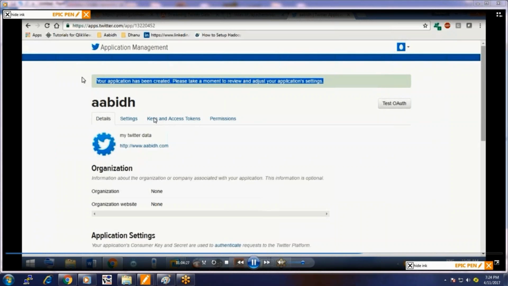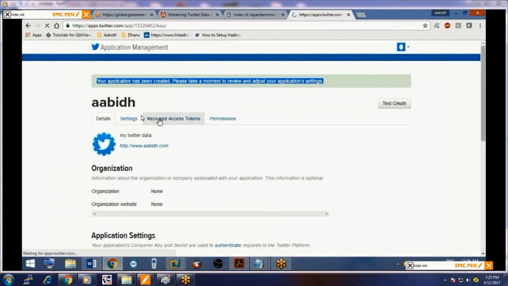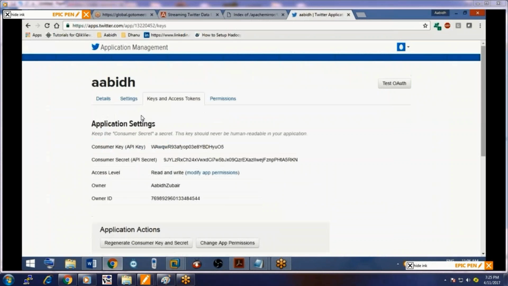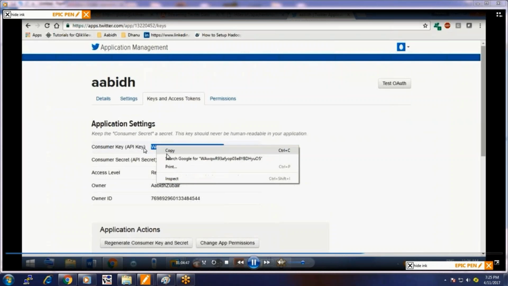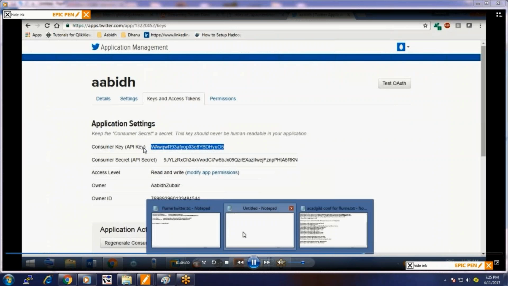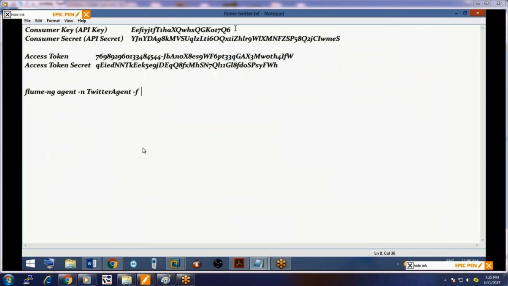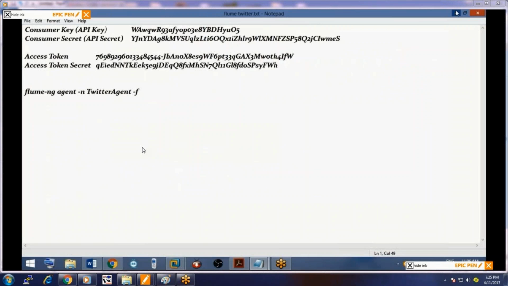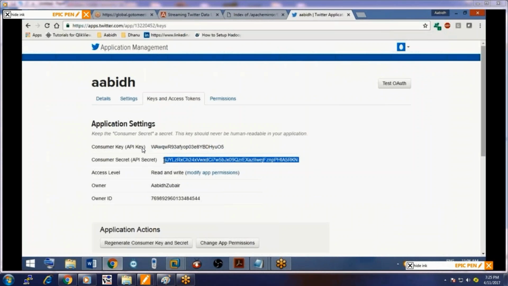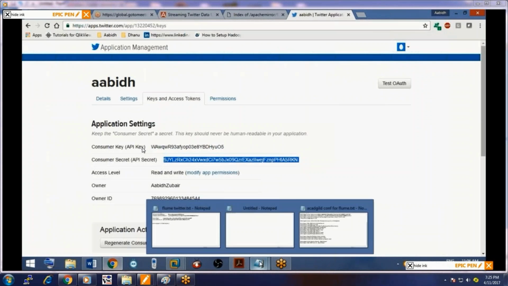So here what you need to do, you need the following credentials: keys and access tokens, and click on this keys and access tokens. We can find the following two keys: consumer key and consumer secret key. Okay, consumer key, and you want to generate your own keys. In the document that I am going to share, I make use of this key. You want to replace it with your own key. Okay, you take a copy in your notepad.